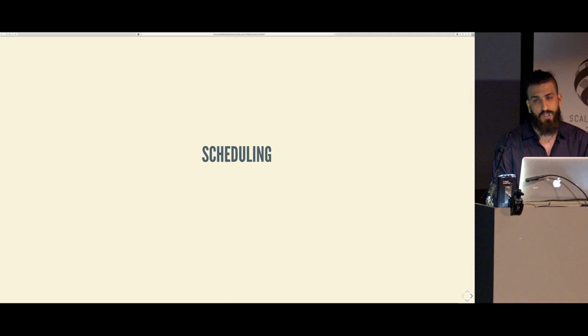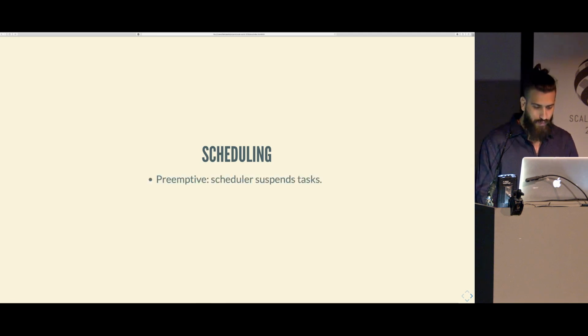And finally, I want to talk a bit about scheduling. So in the previous section, we were looking at scheduling as this sort of magical process that just happens. But in reality, obviously, it doesn't happen by magic. There are a few mechanisms. And the two main families are cooperative and preemptive scheduling.